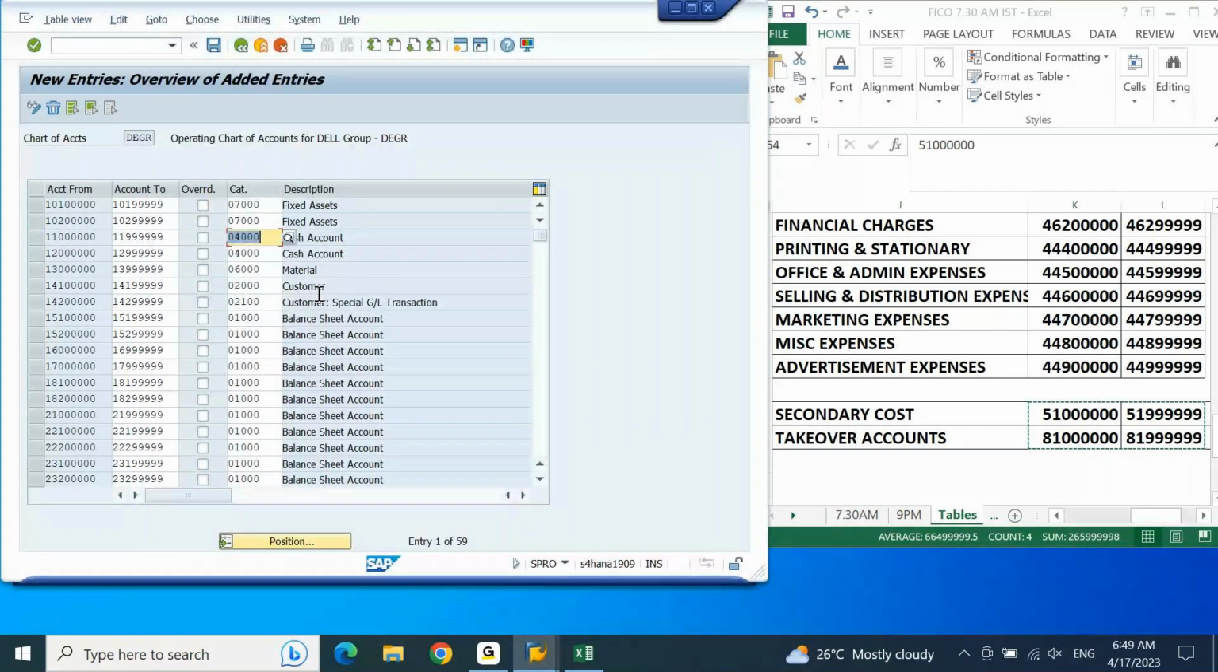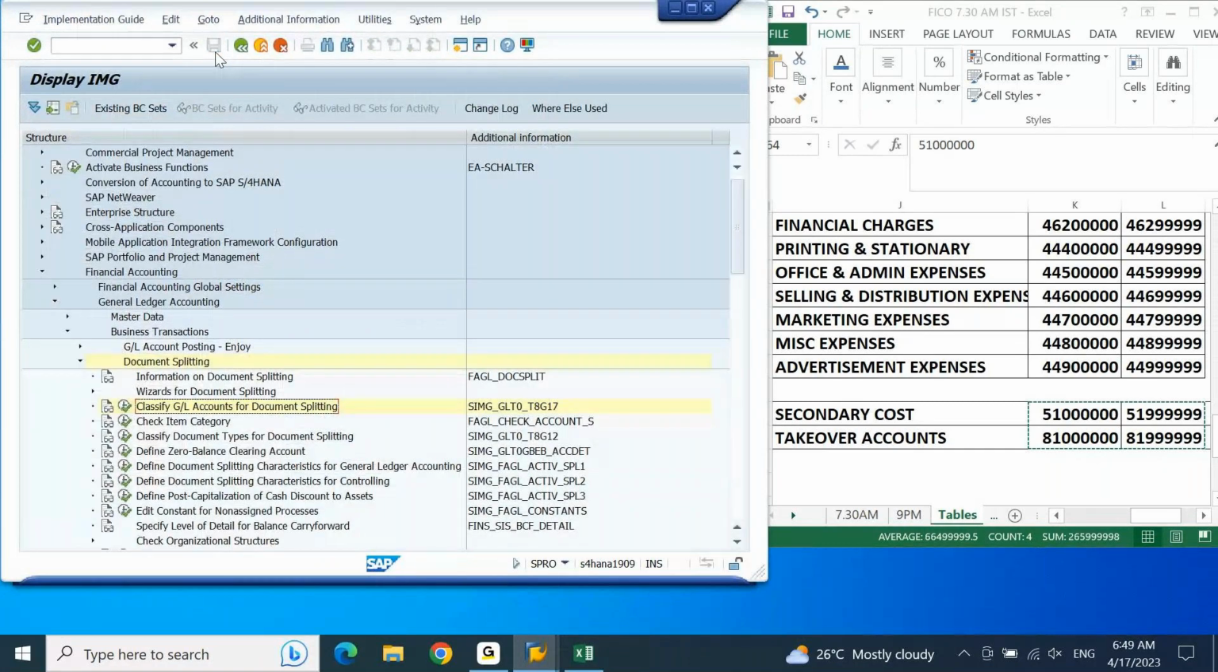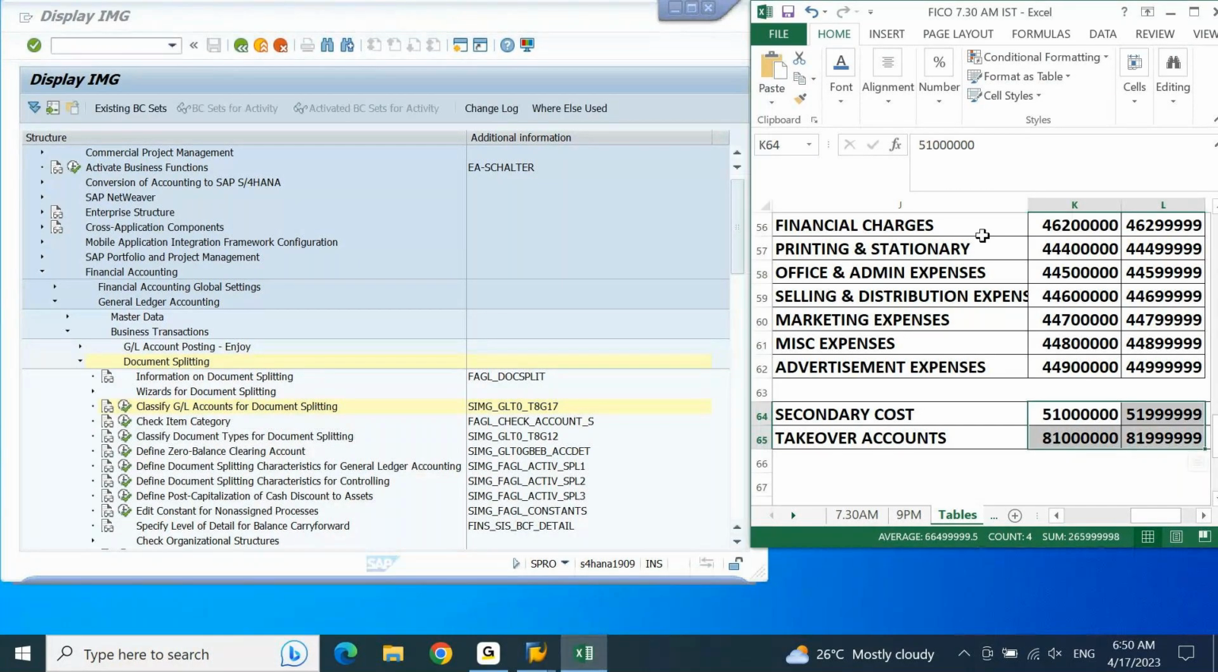Okay, I'll press enter. Let me save this. Now with this, we've completed document splitting first setting, classify GL account for document splitting. Within this document splitting, the next one that we have to do is classify document type for document splitting. Copy this. Let's come to our Excel sheet.